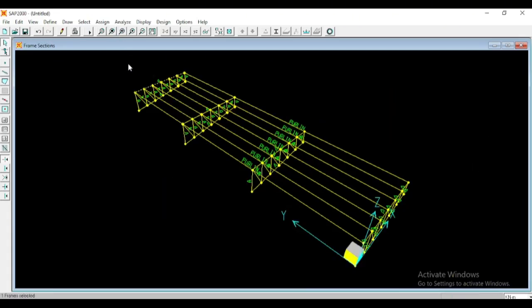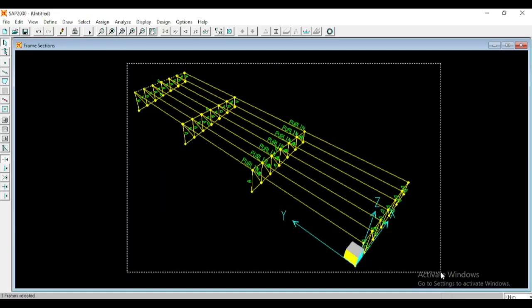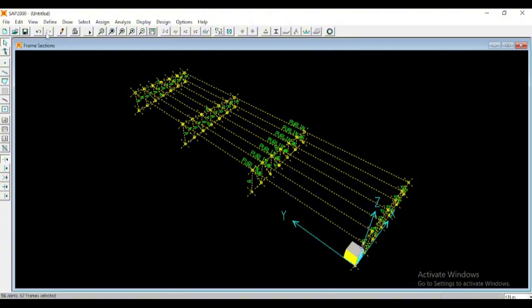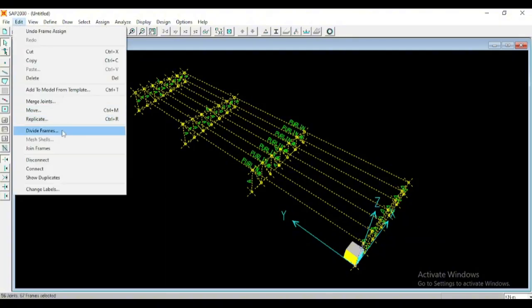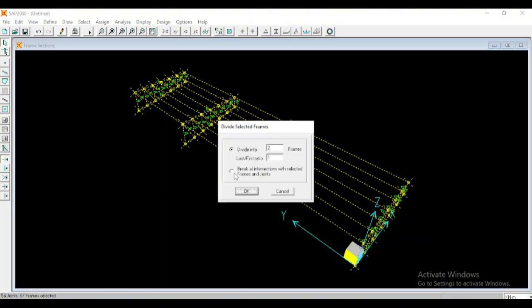So what we can do is I can select all the members because I want to break it into those nodes. Come to edit, come to divide frame. So I want to break it at intersections.